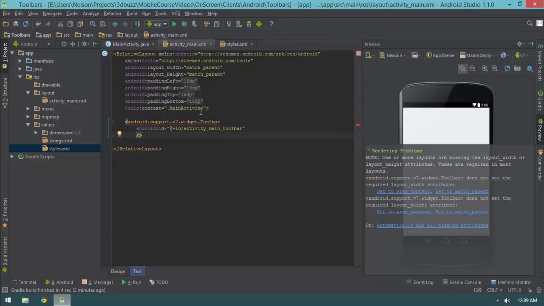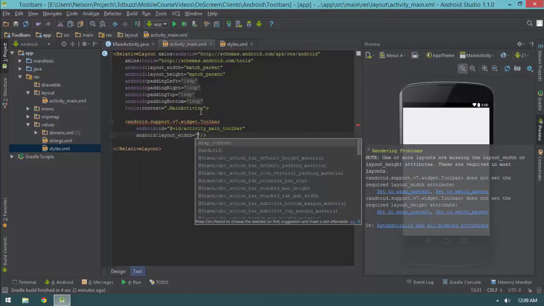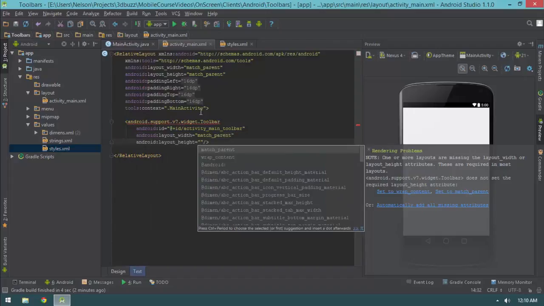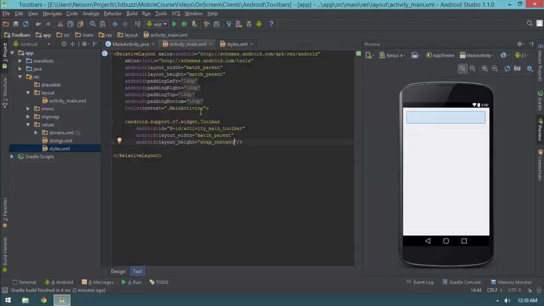Next up, we have to give it a width and a height. So the width is going to be match_parent. Seems like a logical thing to do for a toolbar that's going to stretch horizontally in our activity. And then we need a height. For the height, I'm just going to say wrap_content. So however big you want to be, you be that big. Now, in reality, that's about it. That's all we really need to do to have our toolbar. We see it right there, that little guy right there.